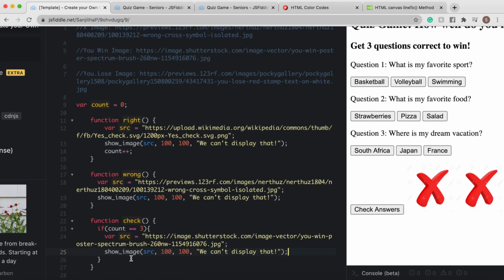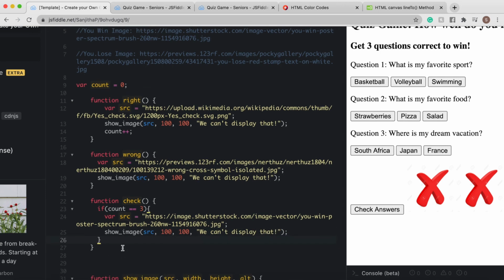And then we say, cool, now my you win picture is going to only display if the user got all 3 correct. But what if they didn't? What if they only got 2 or 1, right? So we're going to say, okay, if count is equal to any other number besides 3, then we are going to run another resulting action, which is going to be the you lose image. So to check for any other situation besides count being equal to 3, you simply can say else. If the first condition isn't true, then run this resulting action.